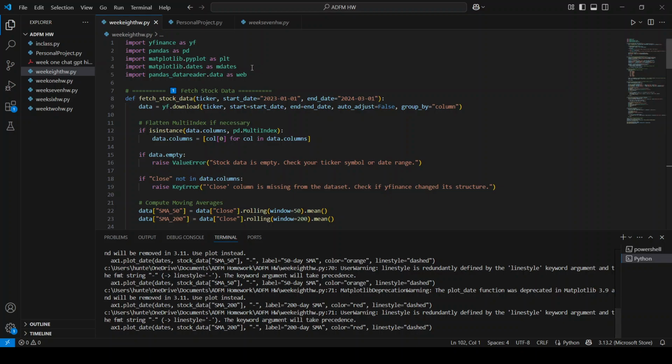So yfinance is fetching the stock price data, and pandas is handling the data processing and manipulation. Matplotlib pyplot is plotting the stock prices, inflation, and the yield curves. And matplotlib dates is formatting the dates on the x-axis. And the pandas data reader is fetching inflation, recession, and the Treasury yield data from FRED.